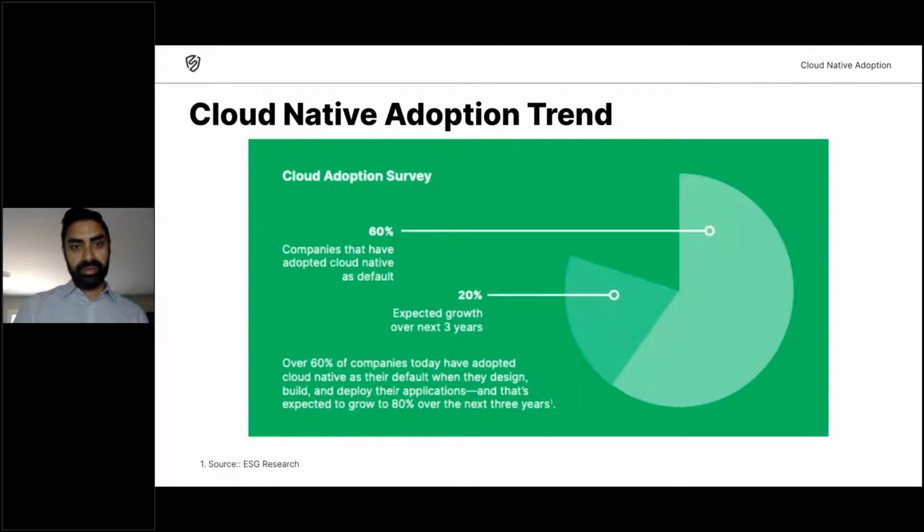The adoption of cloud native is expected to rise over the next 3 years. With this adoption, there's the increase in popularity of microservices. We are seeing more and more companies that are refactoring their monolithic applications to microservices. Let's talk about the benefits of moving to a microservices architecture.